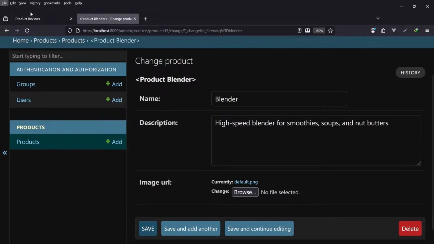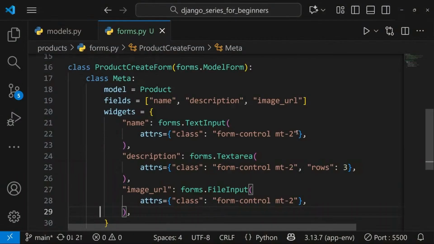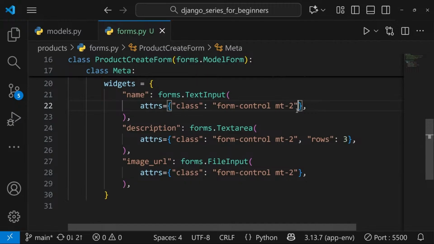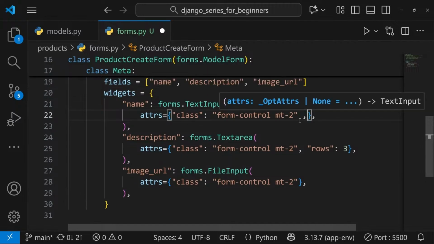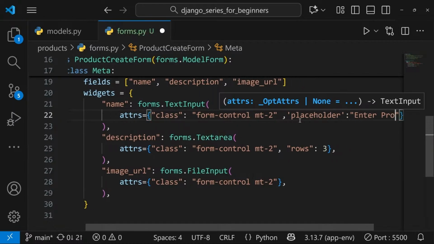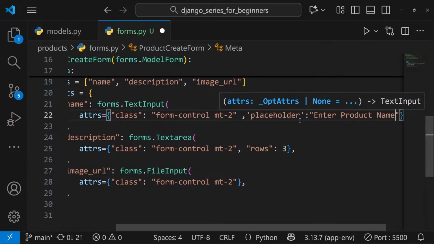Let's add some placeholders to our fields. So if we want to add a placeholder, we can use our widget since this directly controls the HTML attributes. So I can come in here, provide an attribute called a placeholder. And then I can add in here, enter product name.